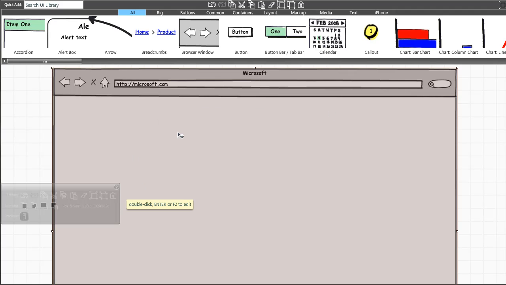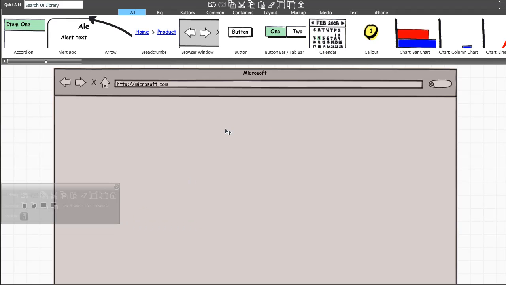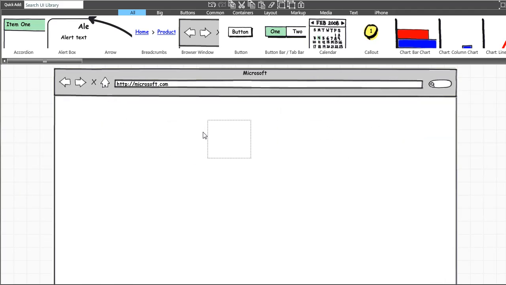Every element that you add, it brings this little pop-up where you can see all of your options. You can undo things, you can group them, you can lock them so they don't move around, layer them, all sorts of neat things. So since this is our main canvas now, this browser window, let's lock that so it doesn't go anywhere when we click and drag.